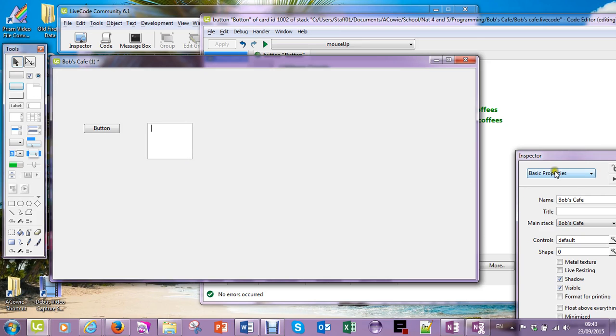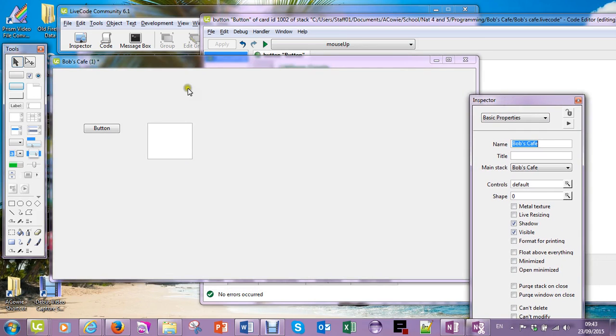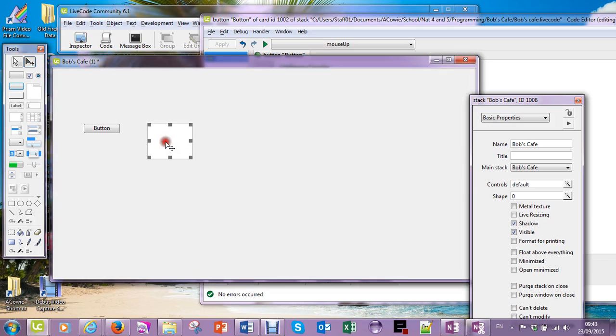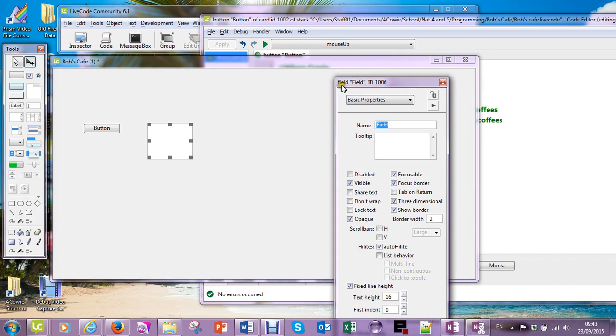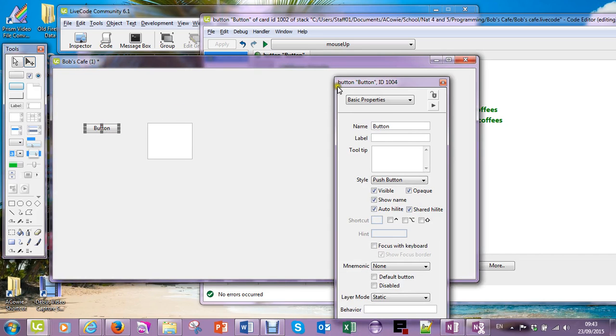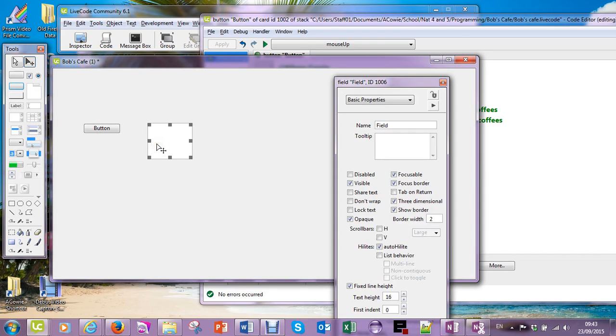So for my last step for this video, I'm going to actually go and put it in the field. So I'm going to click on the edit tool, and I'm going to look at this field here. And if you look over here, it says field, and the ID of that field is 1006. And in fact, all LiveCode objects have their own unique identifier. So we'll just go back on this. So this is field ID 1006.